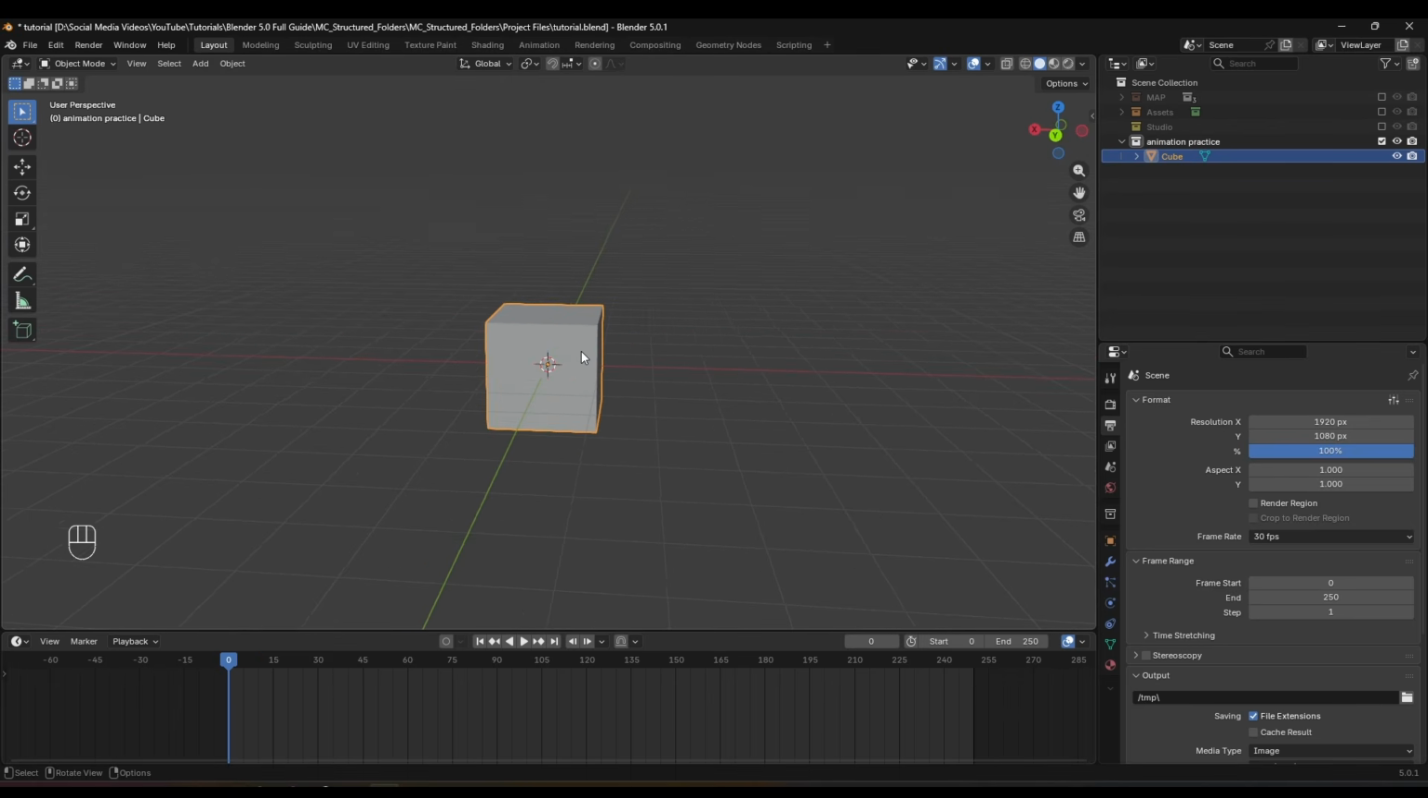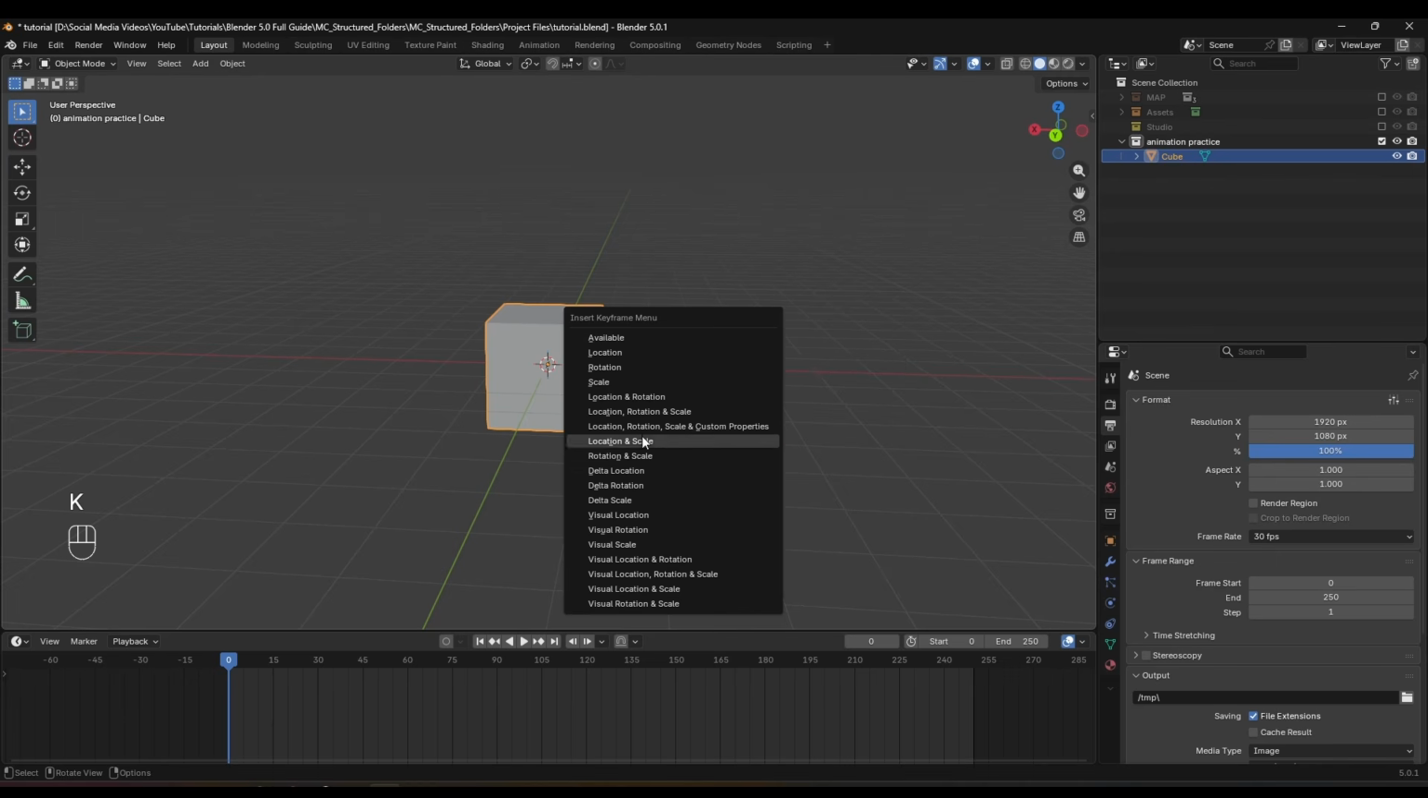In Blender 5, when you select an object, what you need to do is hover over the 3D viewport and then press K. Now it's going to give you a lot of options, but remember the 80-20 rule, you don't have to know everything. What you need to pay attention to is location, rotation, and scale. Now, I want to change the location of the cube, which is why I'm going to set the location keyframe.